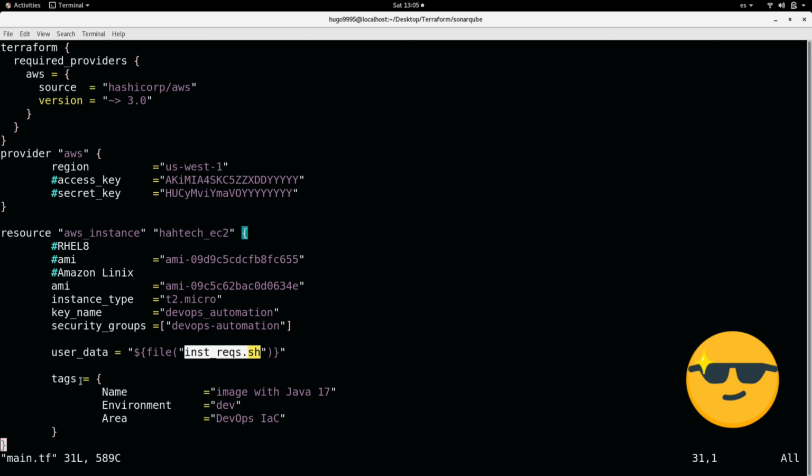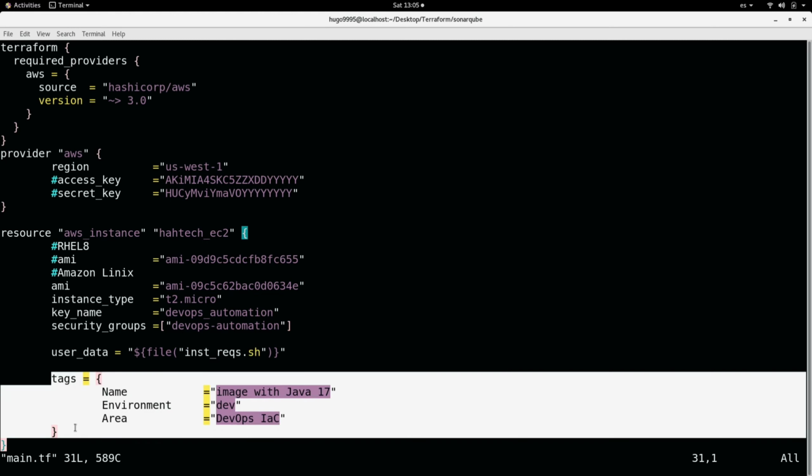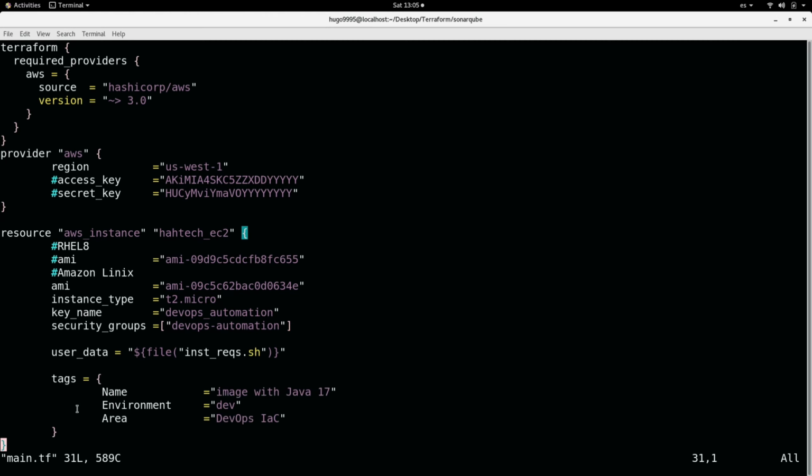Okay, I will show you this script in a few seconds, but first here I also have the tags. As you remember, this is the best practice for all the cloud resources. You need to put tags in your resources in order to identify them and track them.